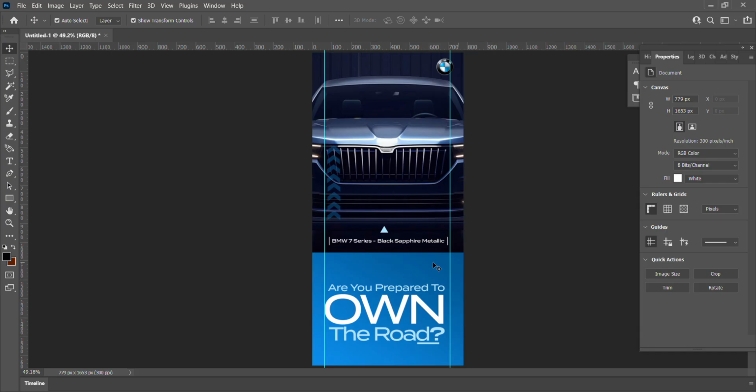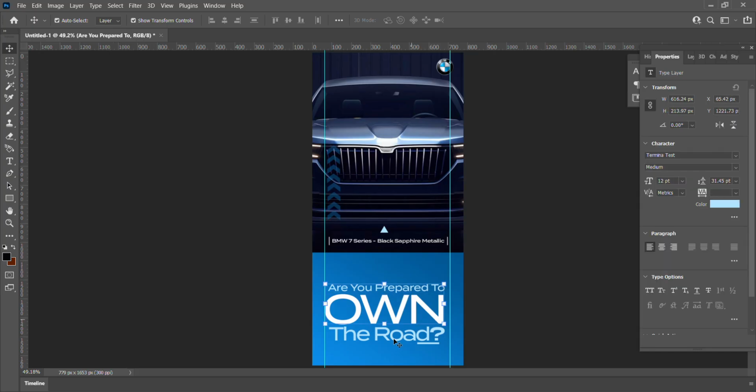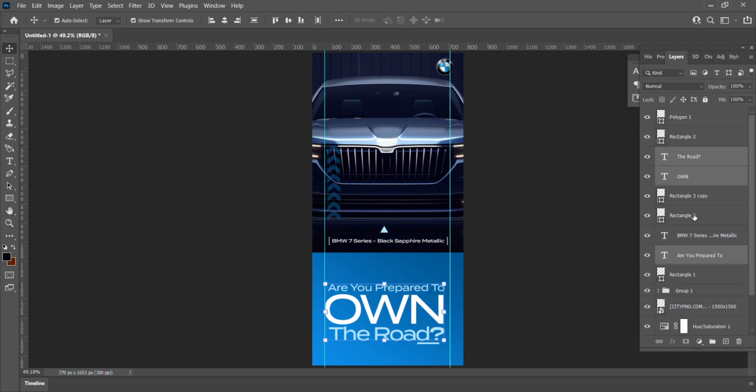Let's see what we have. Now the next thing I'm going to do, I'll just click this shift on this shift and I will head back to layers and I'll look for where this particular rectangle is.